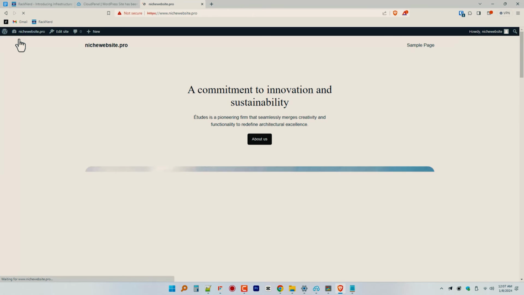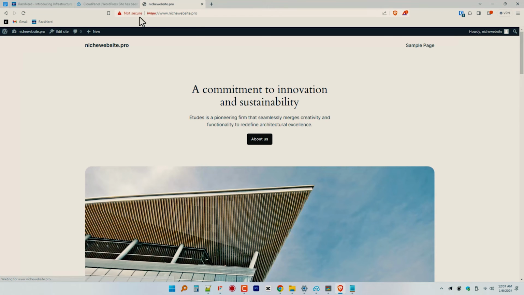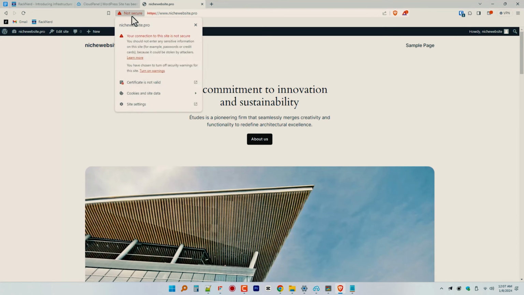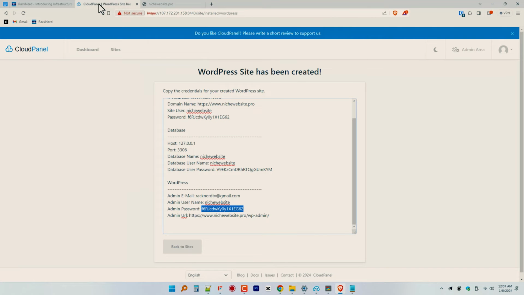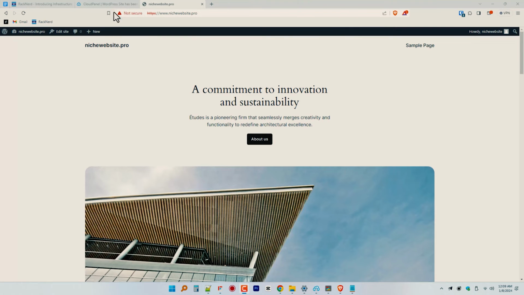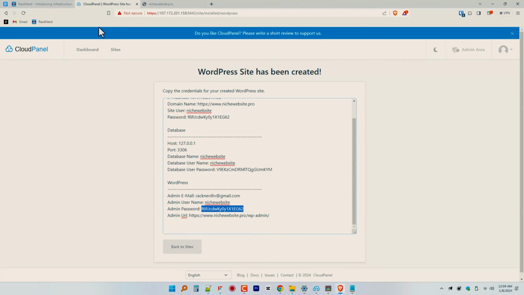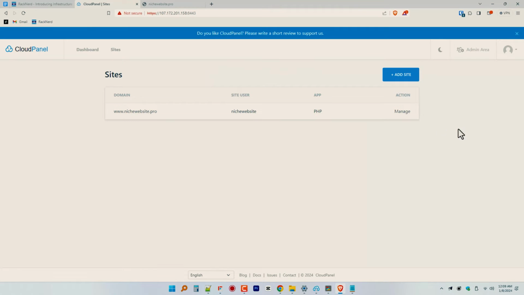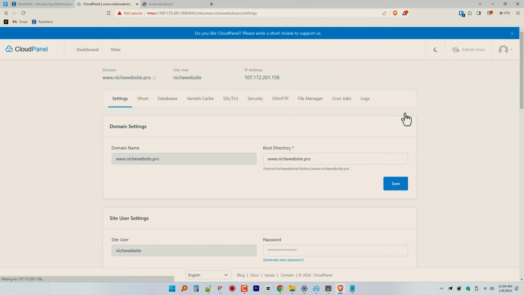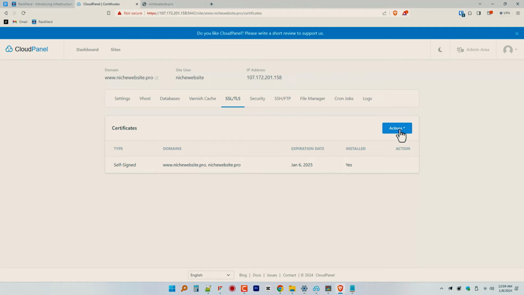And before I forget, we don't have SSL installed. But don't worry, CloudPanel provides a simple way to add a free Let's Encrypt SSL certificate to secure your WordPress site. Just head back to the dashboard and under the Sites section, navigate to where the domain is and click on the Manage link under the Action column. Now head over to the SSL/TLS section, click the Action button, and also click New Let's Encrypt Certificate.